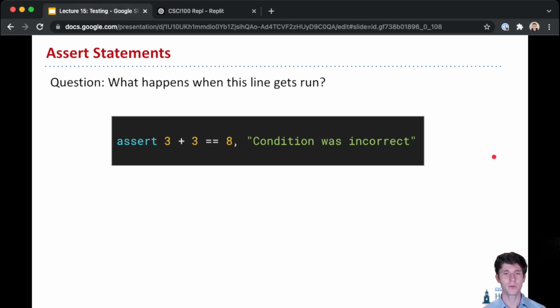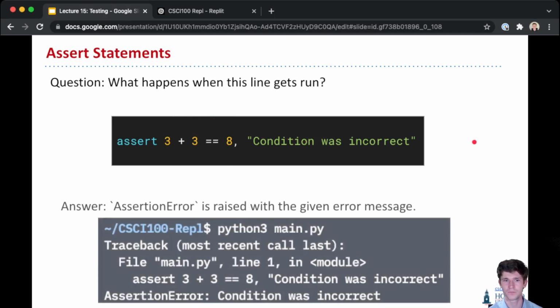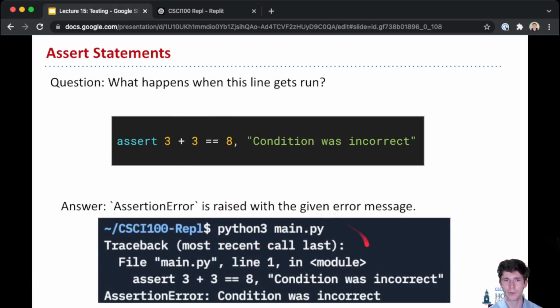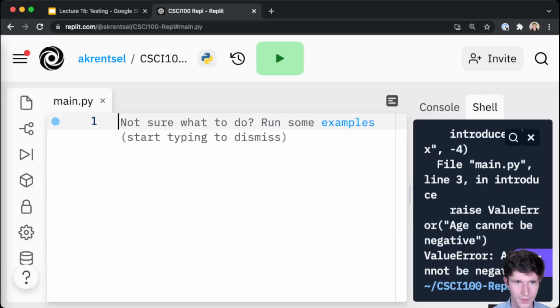But on the other hand, what if we had assert 3 + 3 == 8? Well, 3 + 3 is 6, and so 6 is not equal to 8. So this expression evaluates to false. And so if we run this code, our program will actually stop immediately wherever this assert line is, and it'll print out that there's an assertion error, and the error message here is "condition was incorrect", because that's what I put as my error message up here.